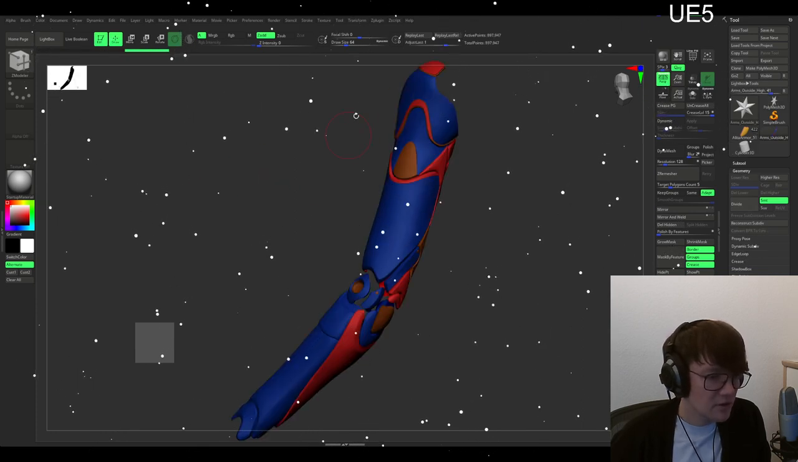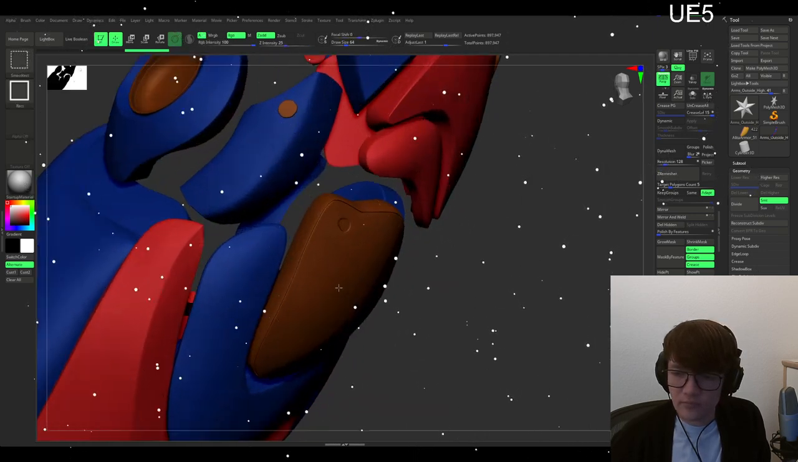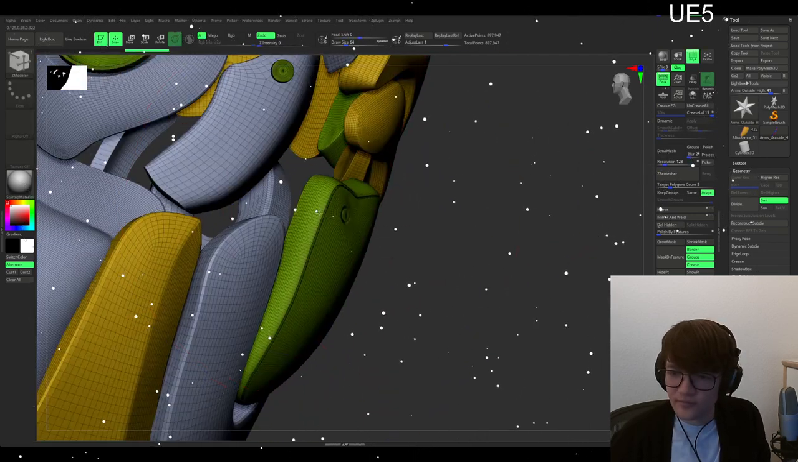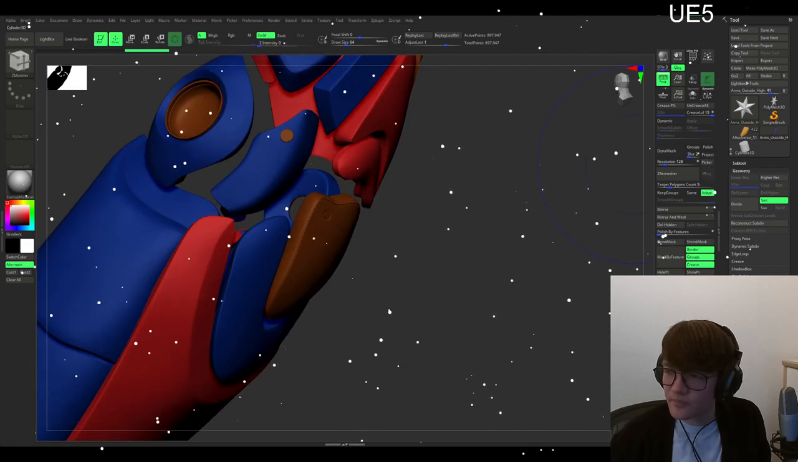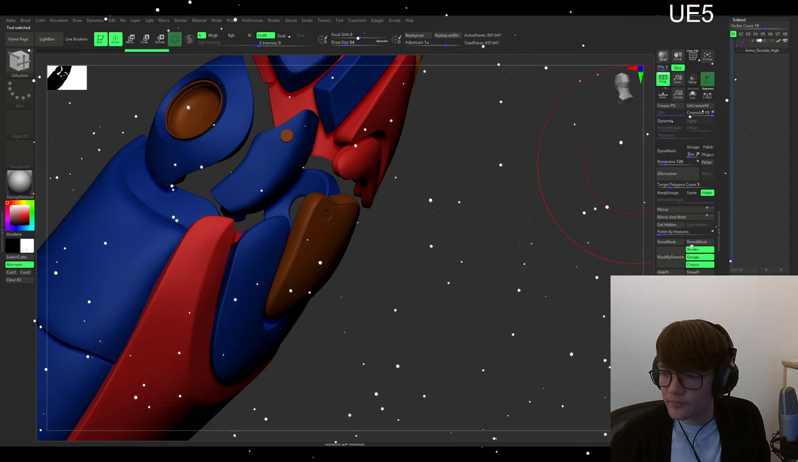Does this mean you gotta re-UV that part? No, I just have to break it again. No re-UVing. Luckily. Okay. So just have to re-import this part here.